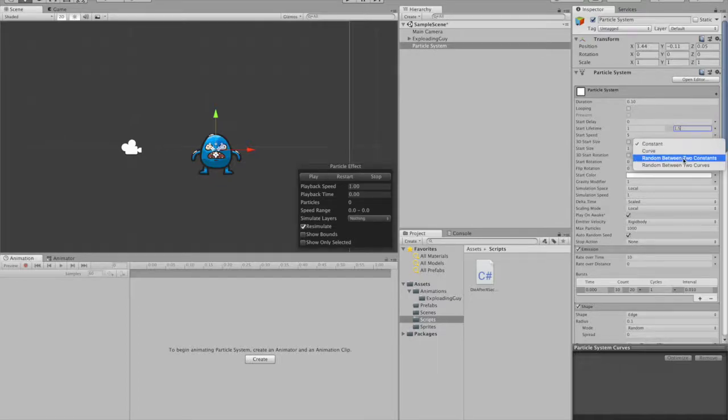Start speed, I'm also going to do a random between two constants. So maybe 5 to 10. So it has a lot of variability in how fast each blood droplet sprays out. And then we want to change the size. As you noticed when I hit play before, the blood droplets were pretty huge, so I'm going to go random between two constants and do 0.1 to 0.5. And let's see what that's looking like now. Oh, nice. Yep, so that's already looking pretty good.